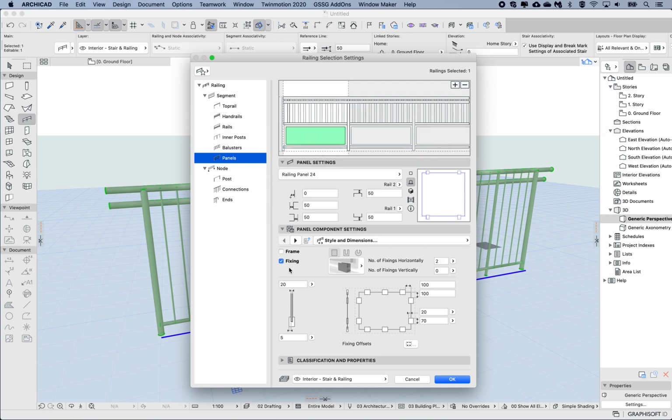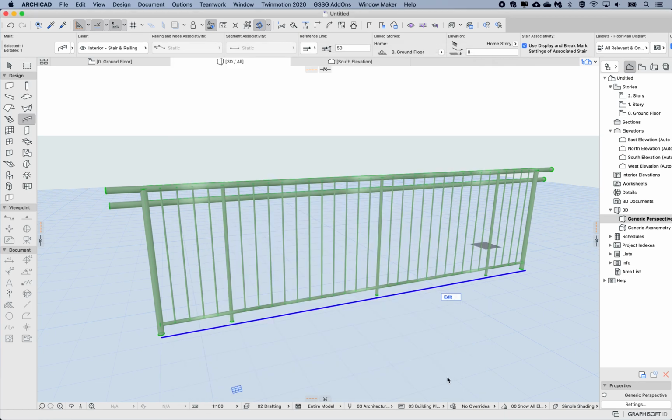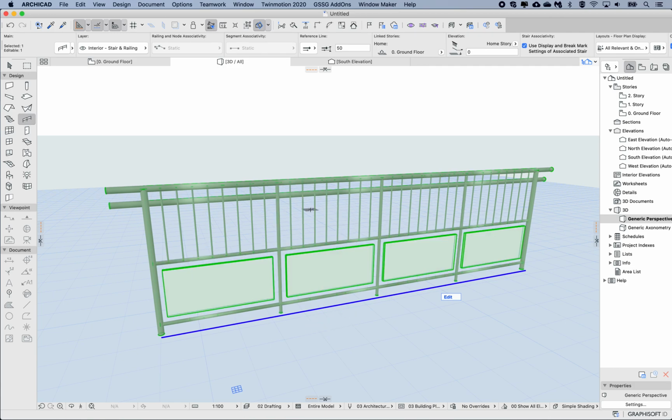I'm just going to, for the simplicity of this, turn off the fixings just so it has less detail. So I have a panel at the bottom and have balusters at the top. So let's have a quick look at how this modifies the appearance. So I'm going to go OK. So now I've got the panels here and the balusters up here.